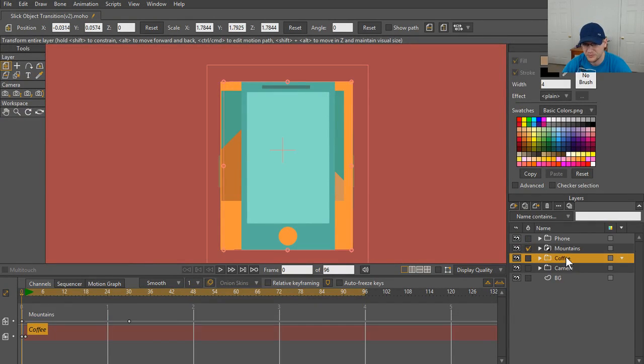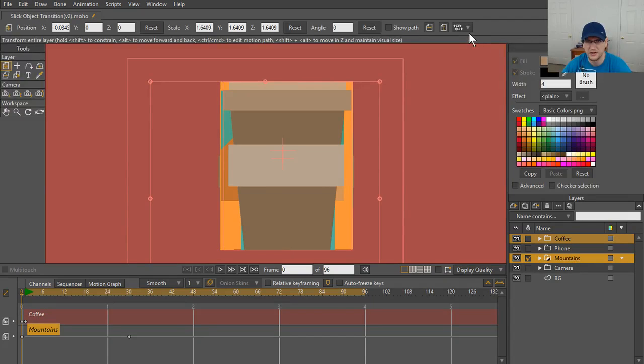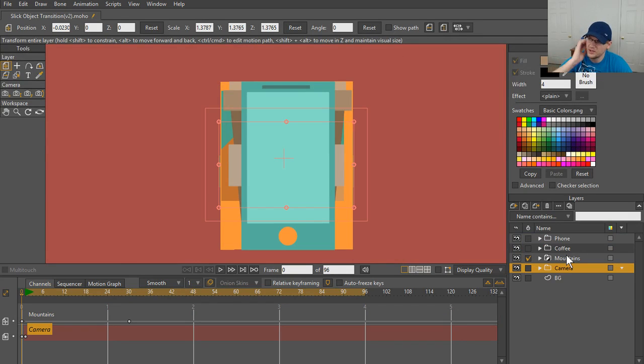Again, we're gonna do the coffee. So that looks like it's pretty much in the center there. Again, I can't center horizontal that for some reason. Yeah, you can copy and paste the transformation values, John.